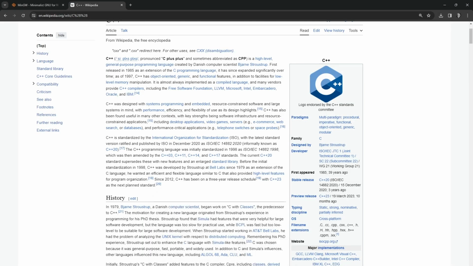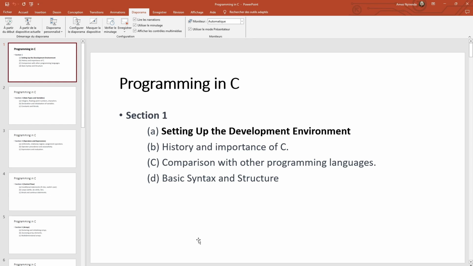Now, this course has been structured into 15 sections. Let me just quickly walk you through the 15 sections we're going to do together. In the first section, we're going to see how we can set up the development environment. We're going to install a text editor known as Visual Studio Code. You are free to use any text editor or IDE you want. That is not going to be a problem. We'll also compare C with other programming languages such as JavaScript and Python, and also look at the basic syntax and structure of a C program.